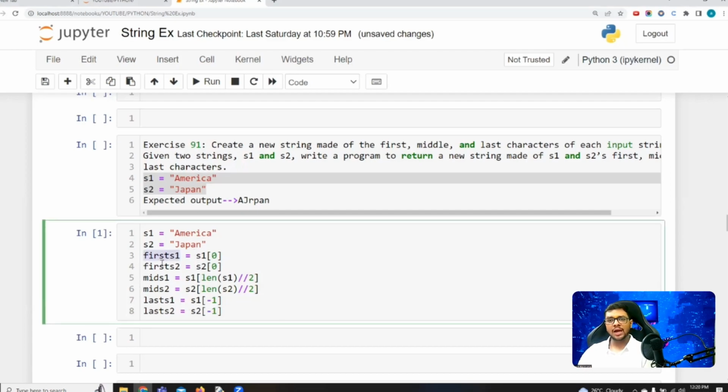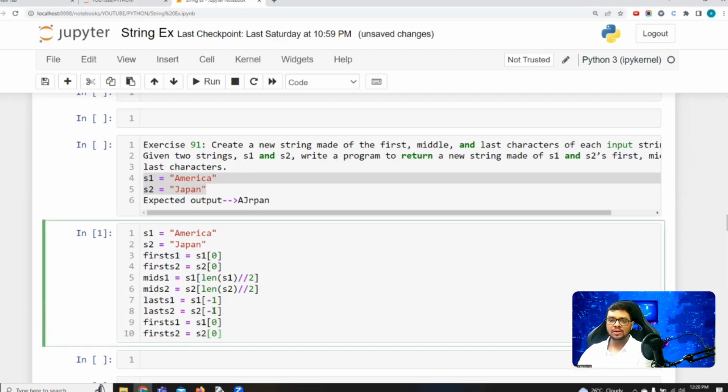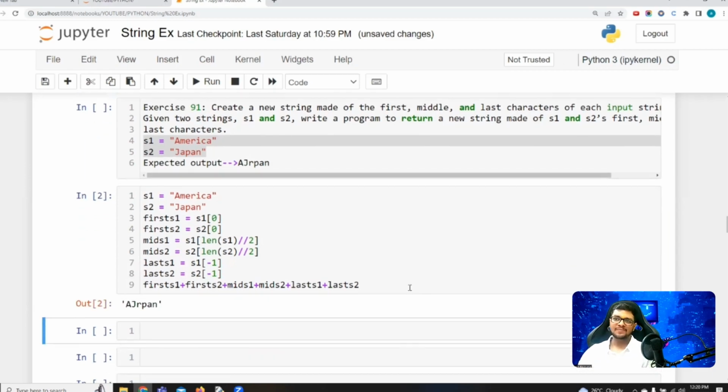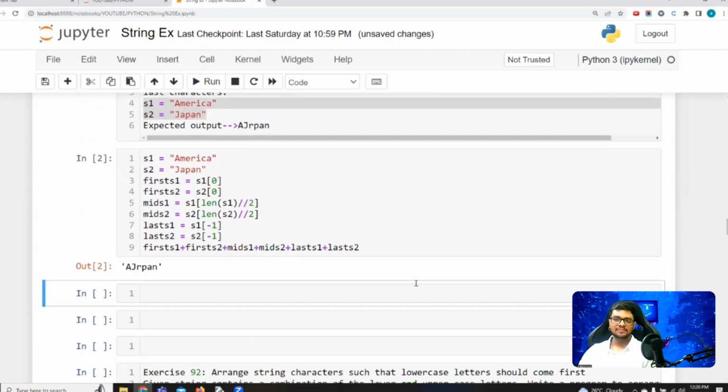Now we just need to concatenate it. So all the first values we need to concatenate, plus the middle values, plus the last values. That's it. We got this. We just need to find the pattern and the task is done. Perfect.